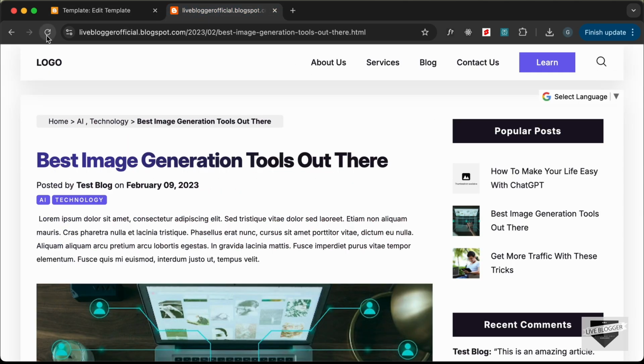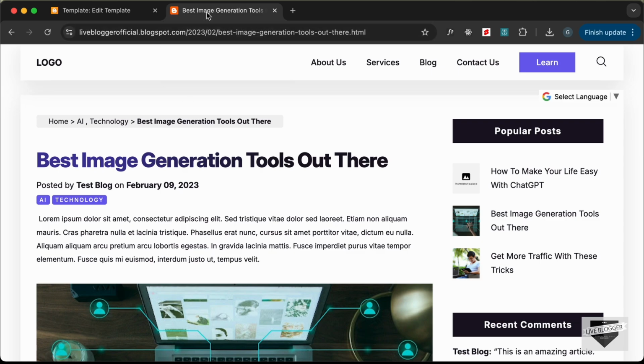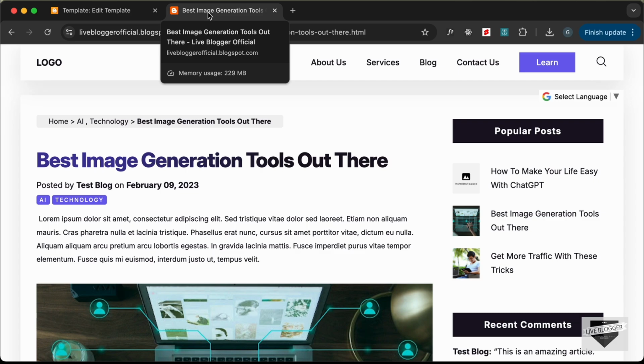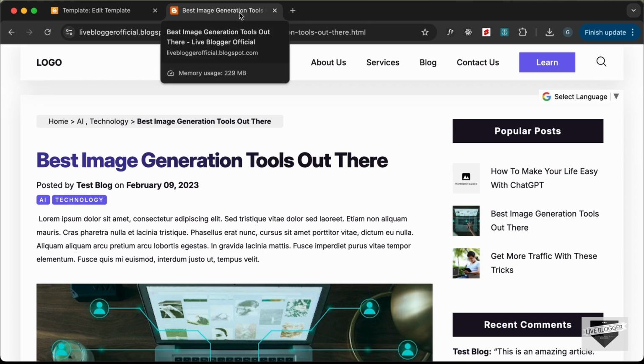Let's go back over here and reload. And now we can see that the title says best image generation tools out there, and after that we have a hyphen and we have the name of our website. So it is working alright. It will work the same for any single page you have as well.